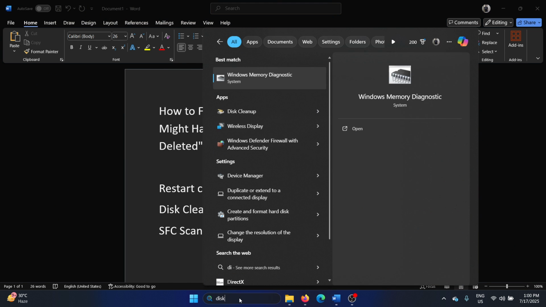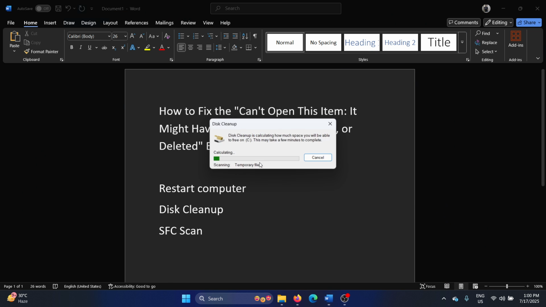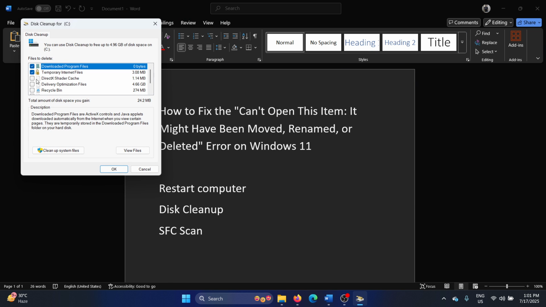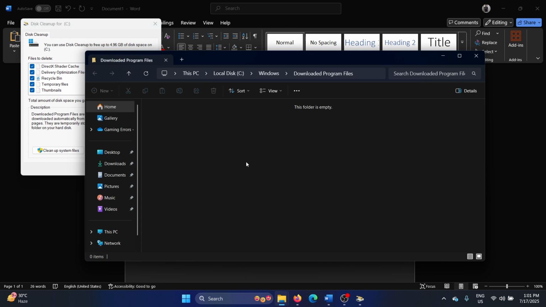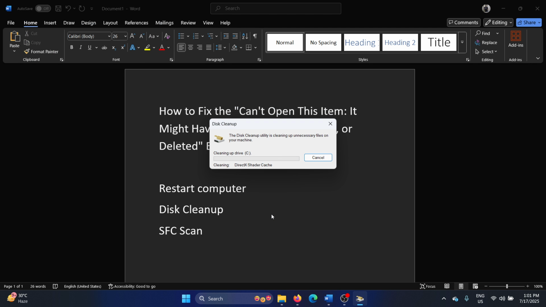The next solution is a disk cleanup. So search for disk cleanup in the Windows search bar and open disk cleanup. Click on OK. Check all of the boxes here. Click on view files. Sorry. Click on OK and then on delete files.